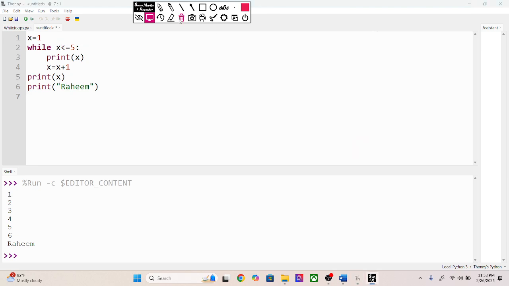Now if you put 10, what happens? It will print numbers from 1 to 10. So the final value for x is here 11, and it will print Rahim as well. I hope you all understood this part. So this is the first question under while loop, printing numbers from 1 to 10.